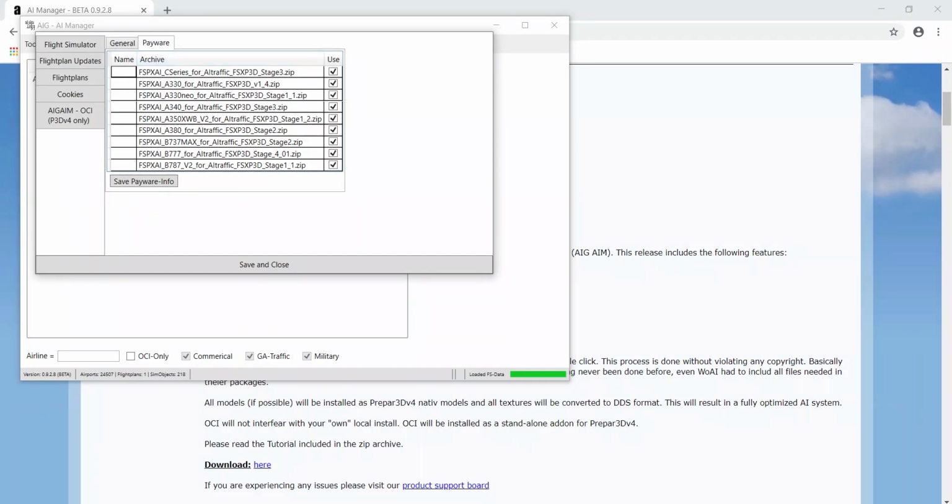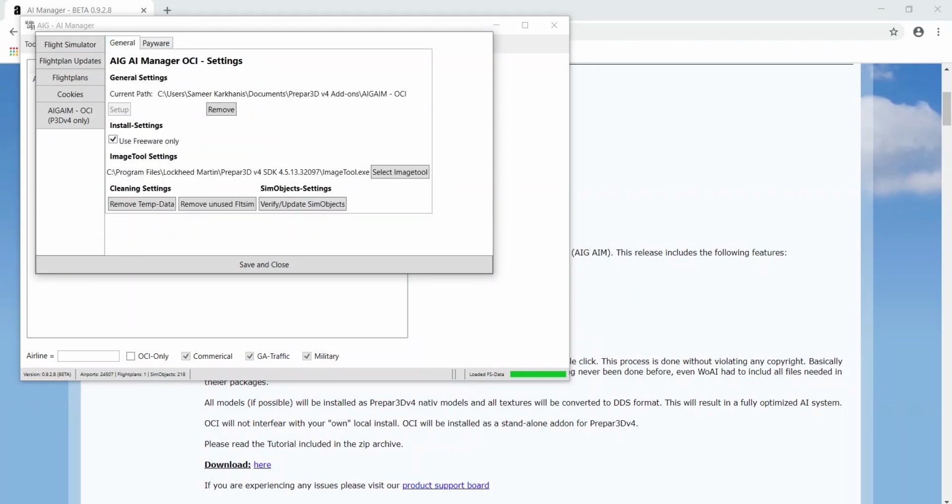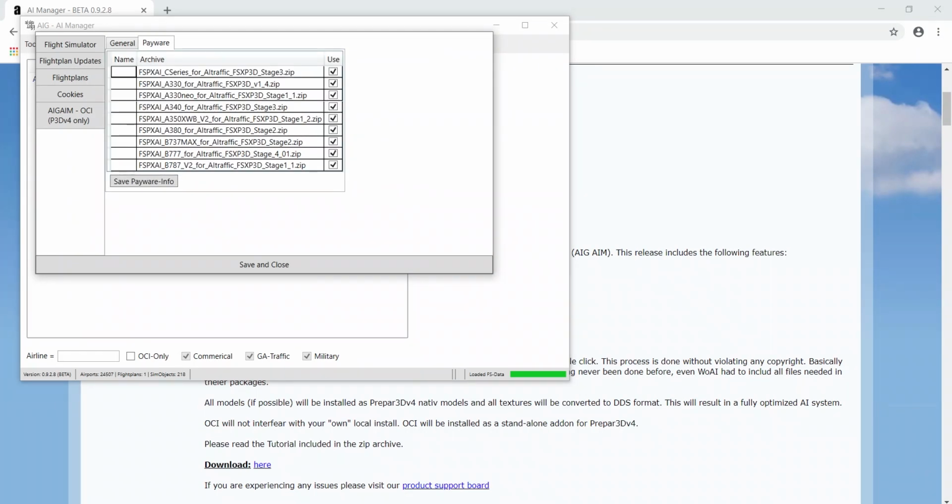Some of the payware aircraft were available to download free from websites like FAIB, and they offer some of the payware aircraft like the TFS ones, or the FSPX AI ones. So these are some of the payware aircraft which are available freely for you, and those will be shown here, and we can use those if they are available.